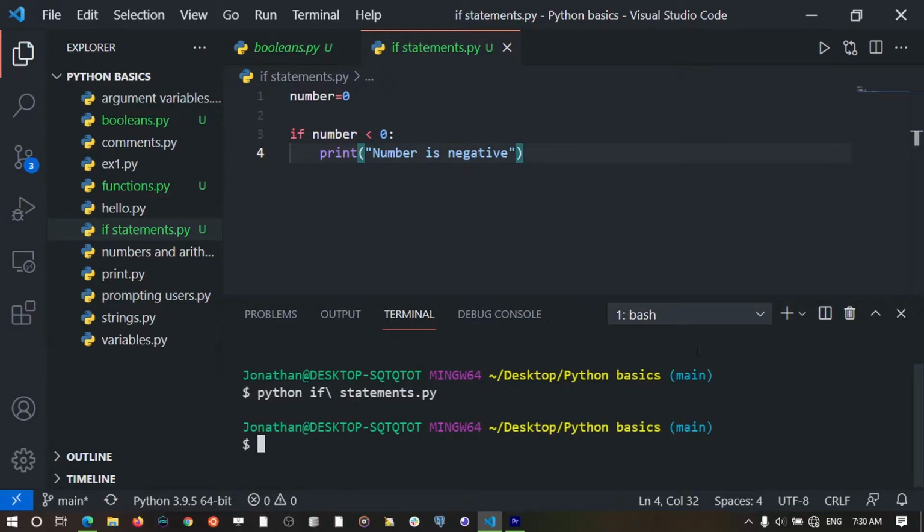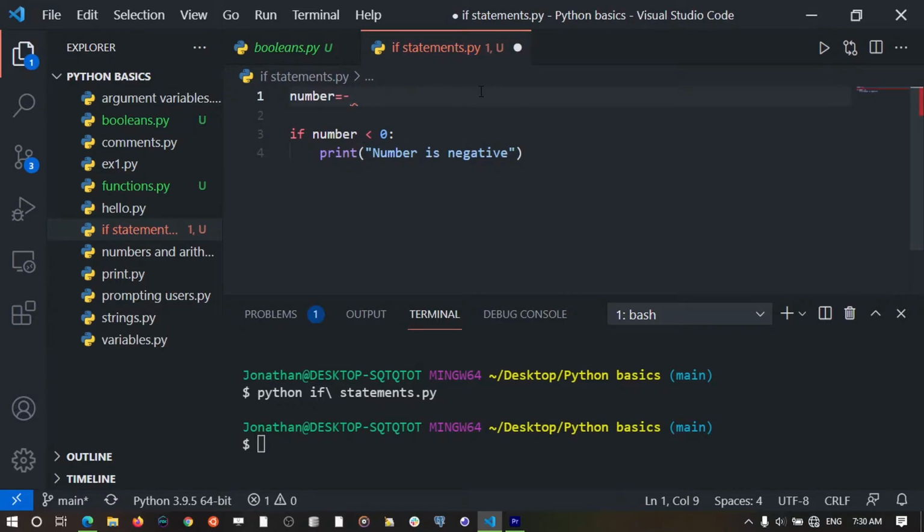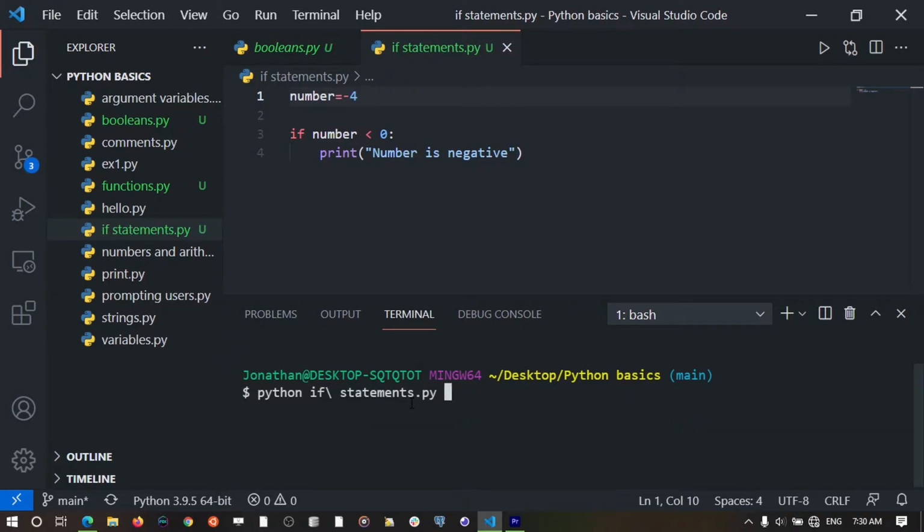So let's say if our number was, let me say, negative 4. So let me print this. So if we printed this, it will print that the number is negative.